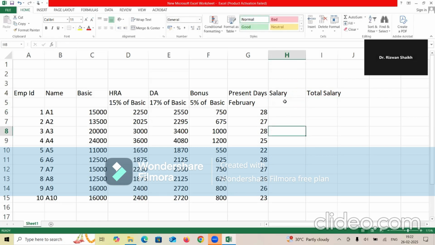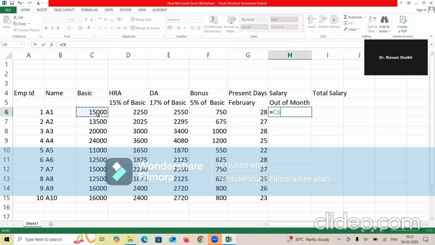Now, what exactly do we mean by salary? Salary will be calculated for the complete month. Then we'll multiply it by the number of days and then reduce it. Why? Just so you understand. We can do it in the same column, but you must have an idea of what exactly the calculation is. So salary is equal to the basic plus HRA plus DA plus bonus. This is the salary for the month. So 20,550 is the salary for the month.